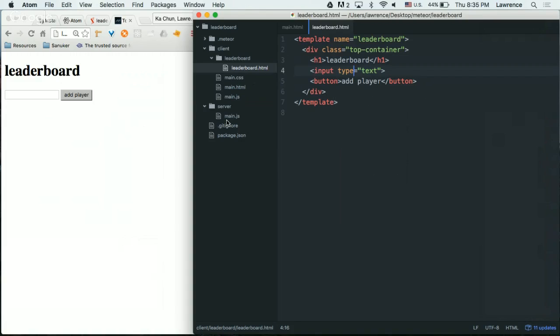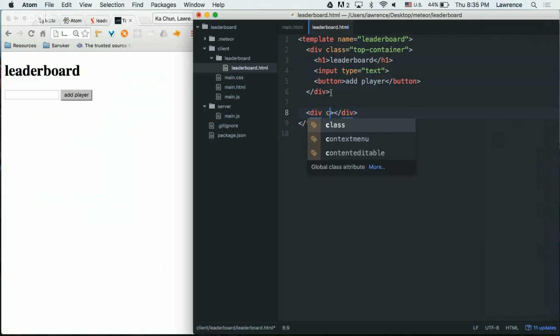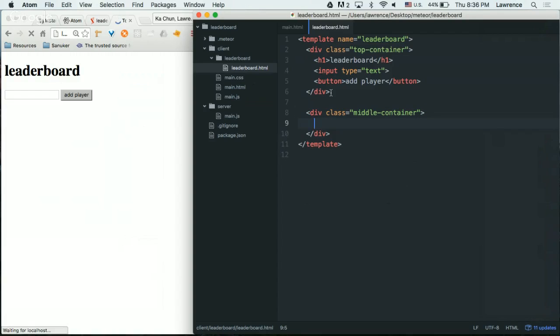Okay, so now we actually got the top container right. We can move on. Now you have done the top container, so just press enter. You can skip a line. Skipping a line or spacing is fine. Here we just type div. This time we call the div by a different name. It's called middle container. If you save it, nothing happens because you haven't put anything into the div.